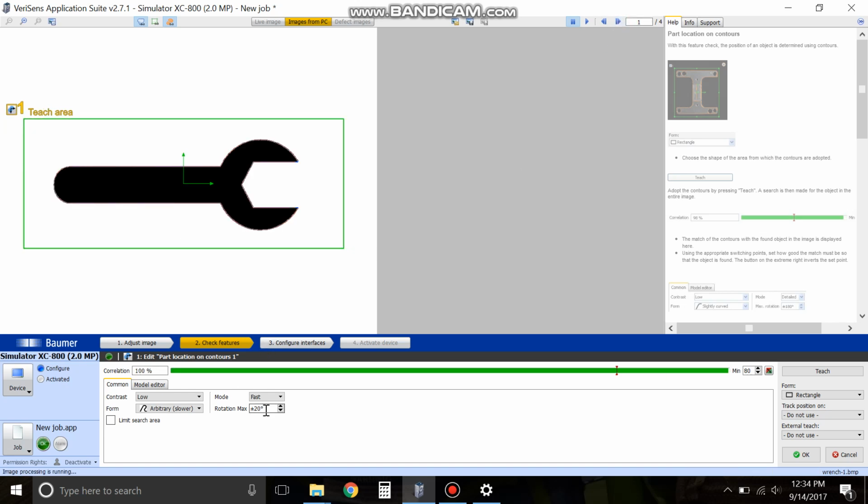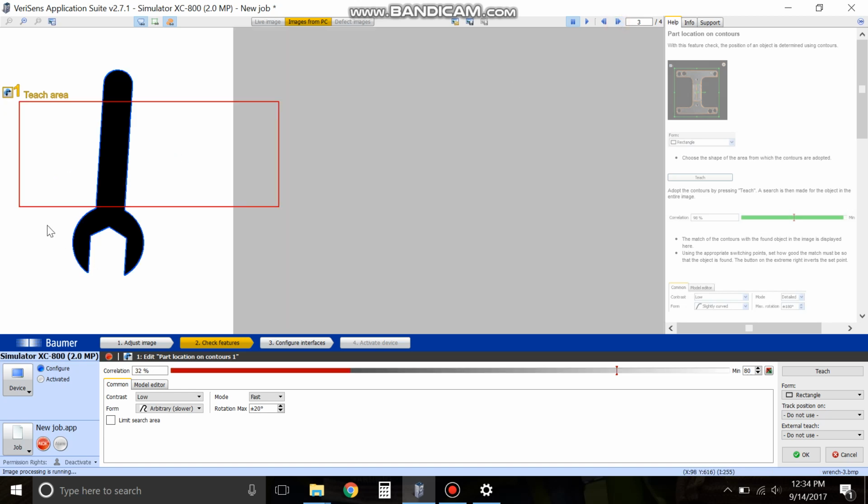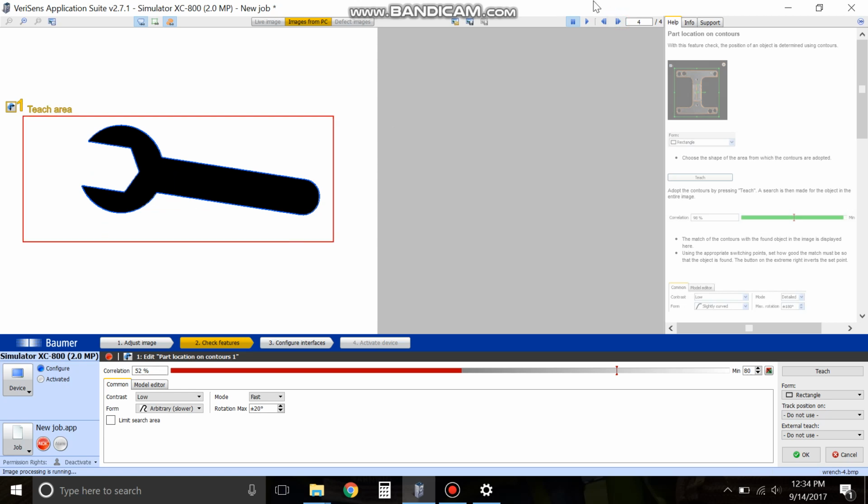So again, leaving this at plus or minus 20 degrees. This is within that 20 degrees, of course, because that was the original image. This is within that 20 degrees. This is outside that 20 degrees because it's almost perpendicular. And this is, of course, almost upside down, which is also outside that 20 degrees.